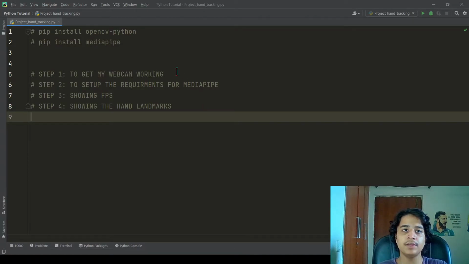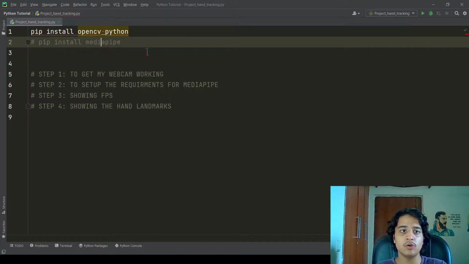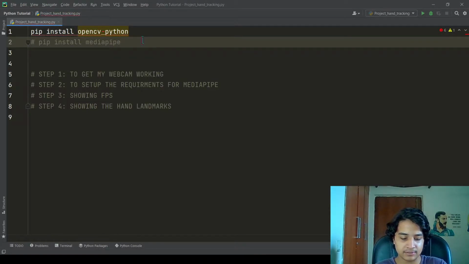So first of all, we need a video capturing module which is OpenCV and which can be installed by this command, which is pip install opencv-python. So when you copy this command and run it in your command prompt, which you can open through Windows search by writing CMD, then you can paste this command.